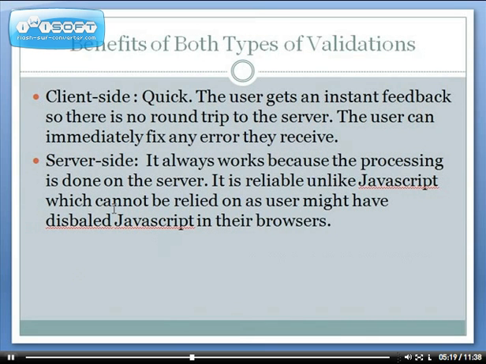There are benefits of both types of validation. The benefit of client side is that it is very quick. When you use client side, which is the JavaScript code, the user gets instant feedback. When they click a button to submit the form data, the JavaScript code, which is built into the browser, checks the form quickly, and if there are any errors at all, they get the feedback immediately.